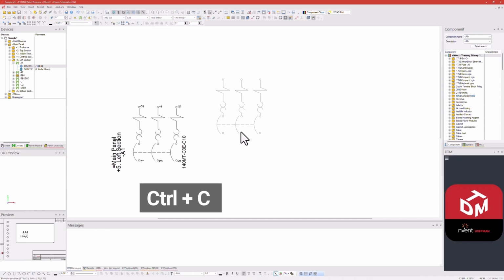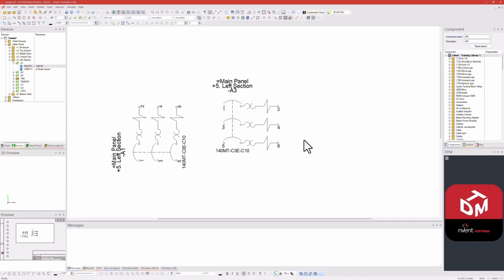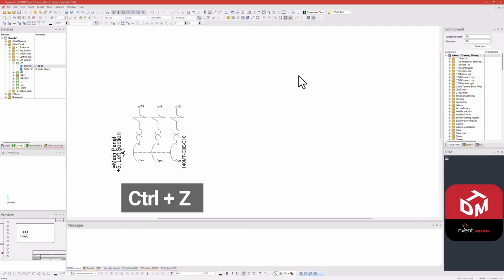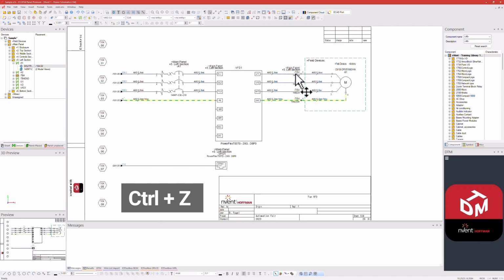Ctrl+C will copy a device, while Ctrl+V will paste. A pasted symbol can be rotated or flipped before being placed. Ctrl+E can be used to undo all commands performed up to the point the project was opened.